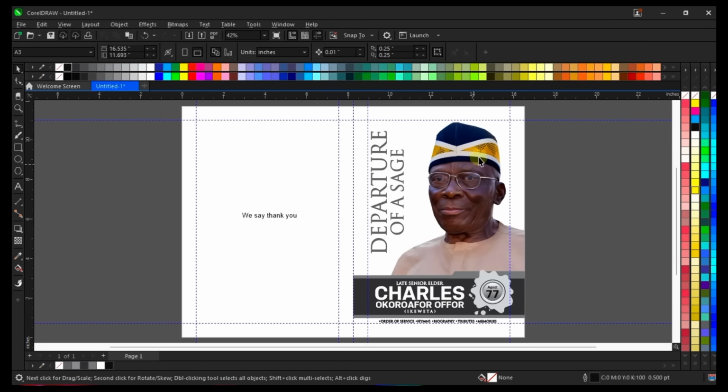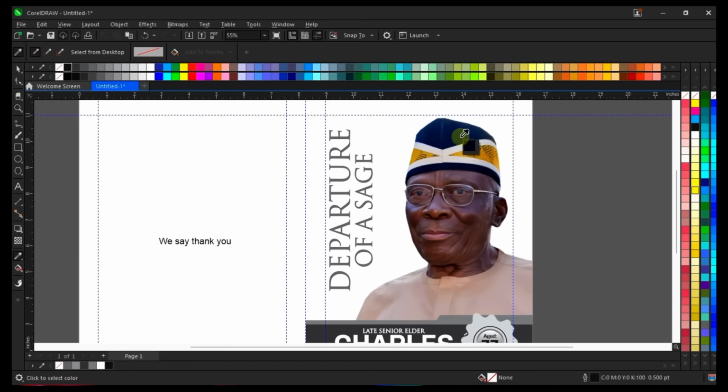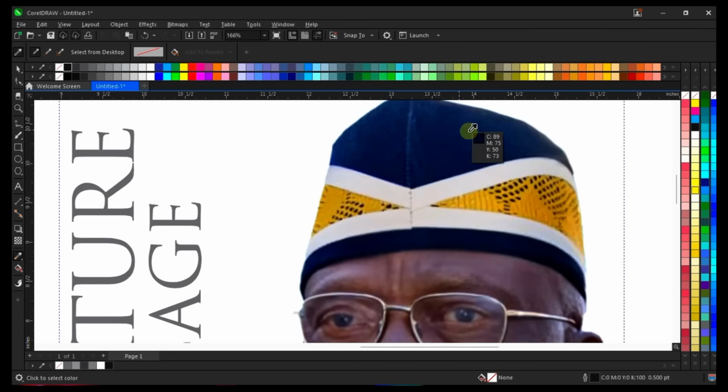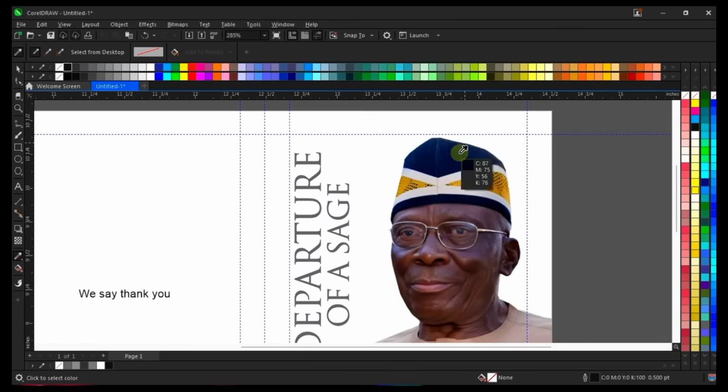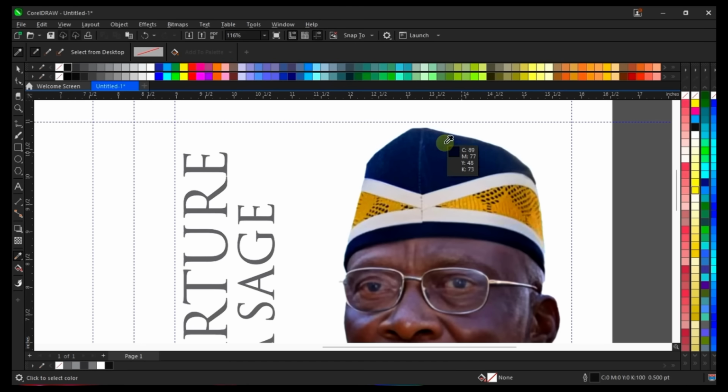Okay, so what I will do is look at your color eyedropper. Click on it. Come to where you have this cap. Let me zoom it. It is showing CMYK. Why? From my color mode, when I was opening this page, I selected my primary color, selected CMYK. If you select RGB, you have RGB that will appear here. So this is CMYK.